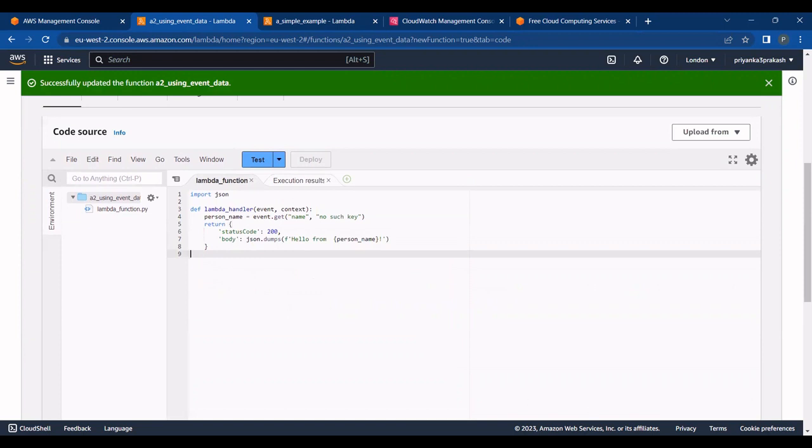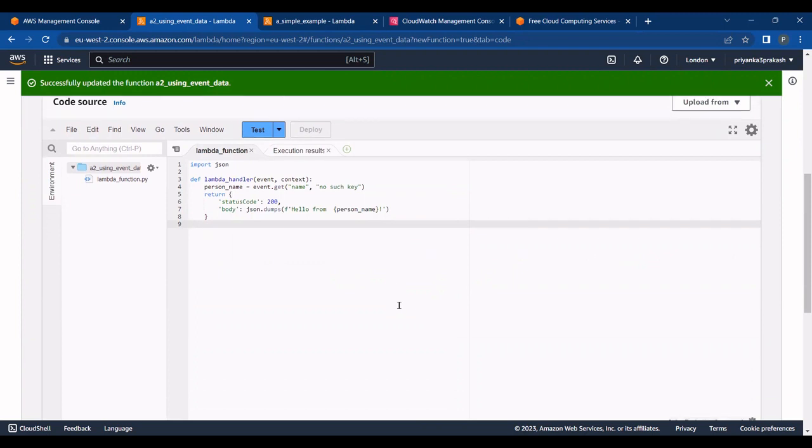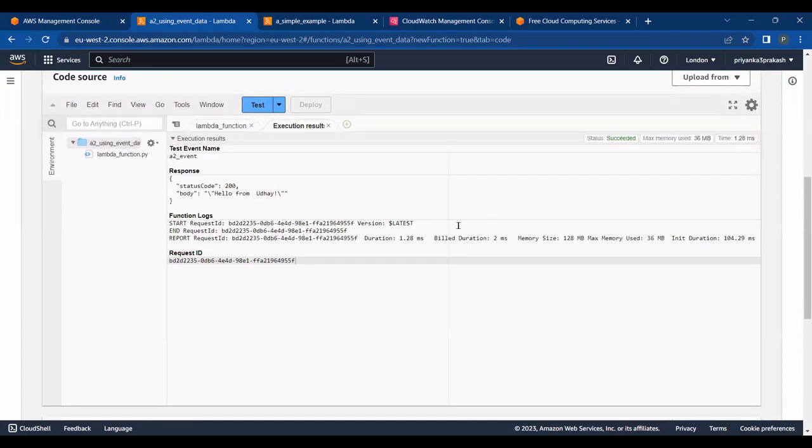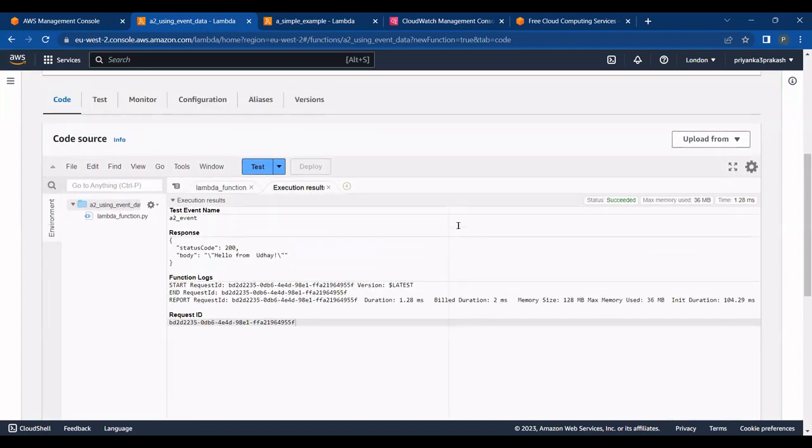So any doubt till now? You understood about the Lambda? I will give more examples after this to help you understand. Any doubt till now? Okay. If no doubt, fine.